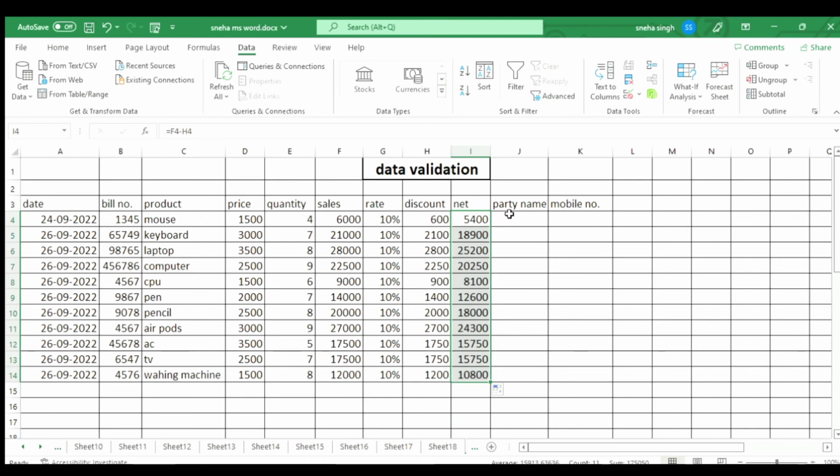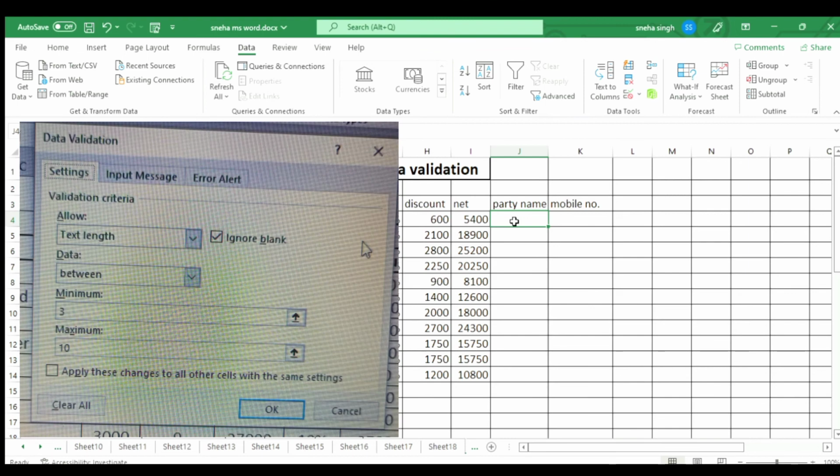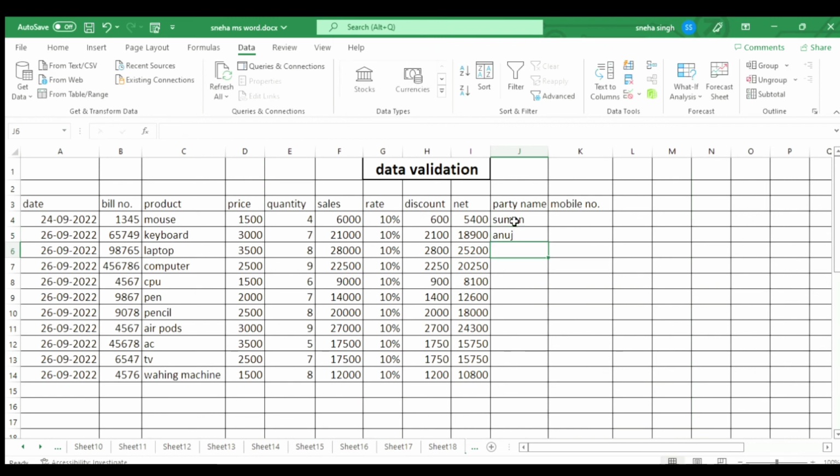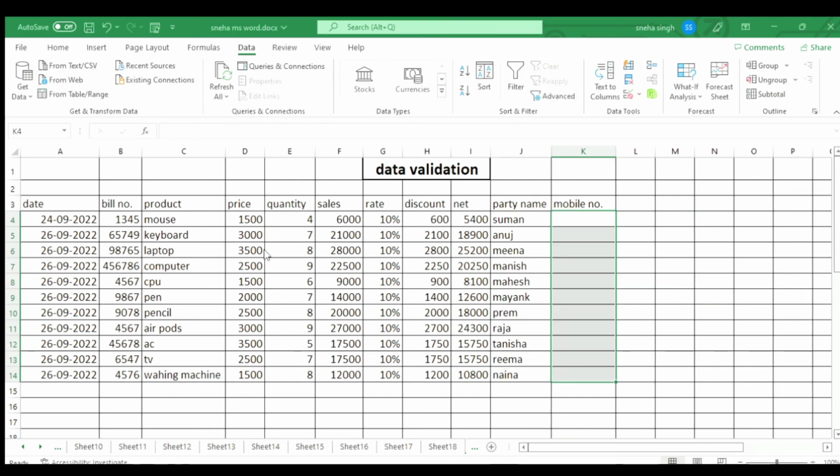Now we are going to write the party name, like the name of the person we are dealing with. In party name we have one condition, that the party name should be between 3 to 10 digits. Again for this you have to go on the data validation, select the text length, and write 3 in minimum and 10 in maximum. In this way you have applied the data validation. Now you are not able to write a name which is less than 3 digits or greater than 10 digits. You are only able to write a name which is between 3 to 10 digits.